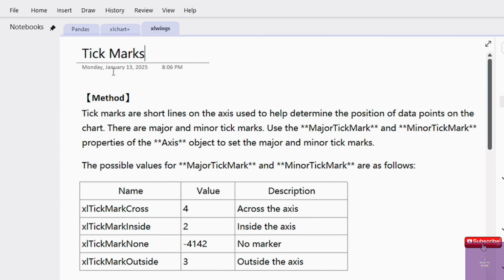Okay, tick marks. Tick marks show lines on the axis used to help determine the position of data points on the chart. Okay. Two types of tick marks: the major tick mark and the minor tick mark. You use the major tick mark and the minor tick mark properties to set the major and minor tick marks.